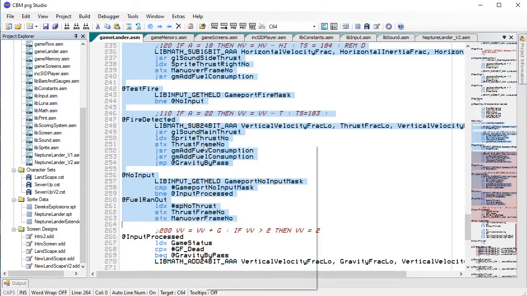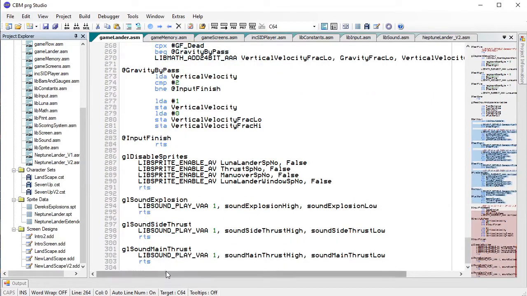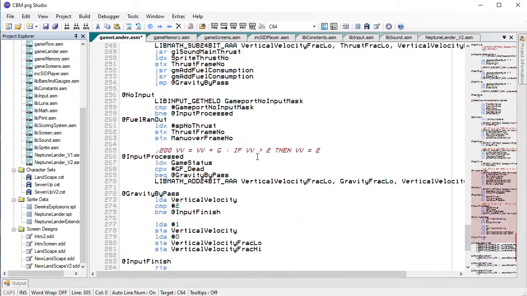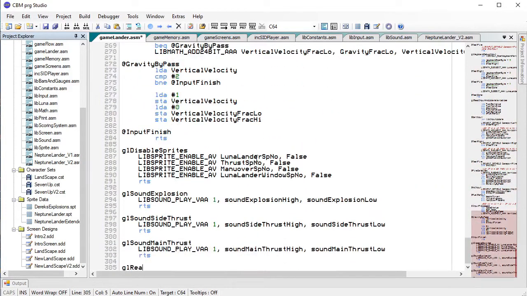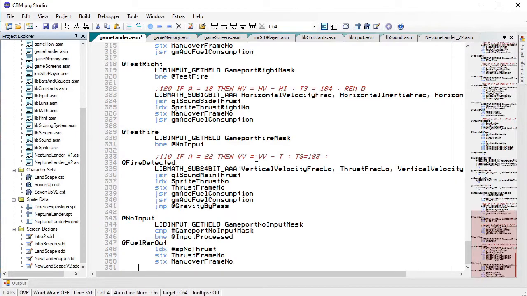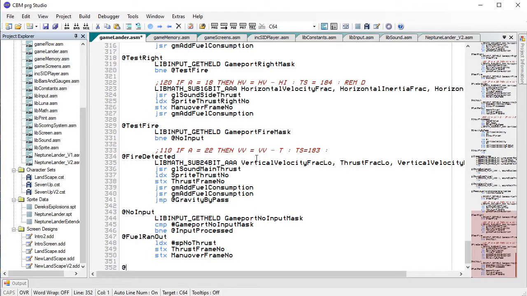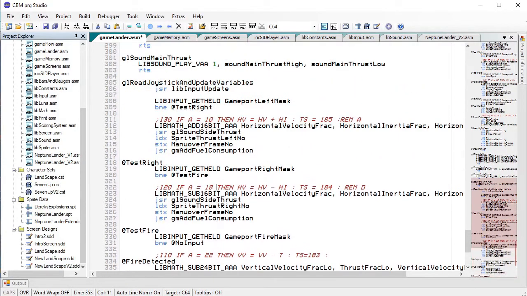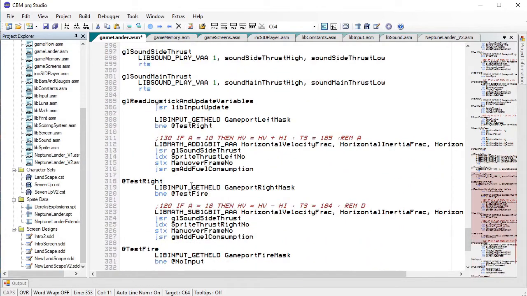So we'll copy that, take it to the bottom, and we'll do, what's it called? Read input and update variables. So GL read joystick and update variables. And this will have an input processed label. And we'll put an RTS there. Excellent.